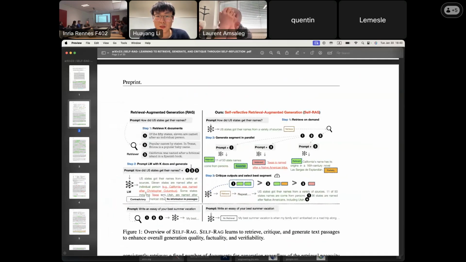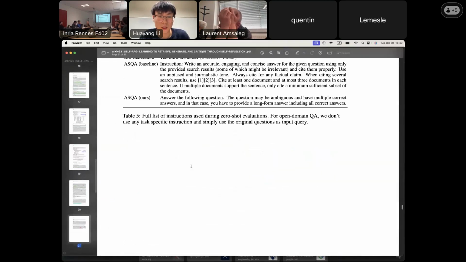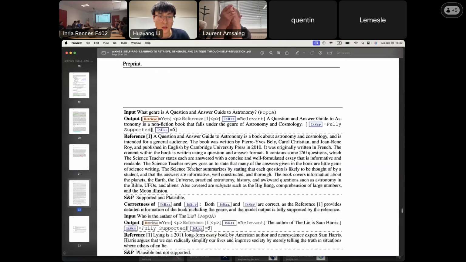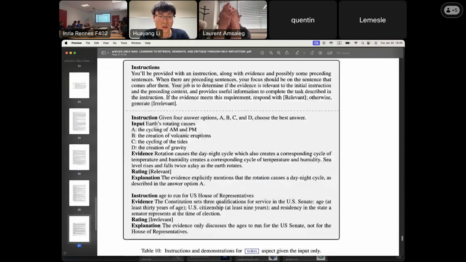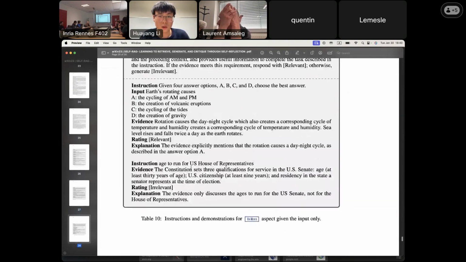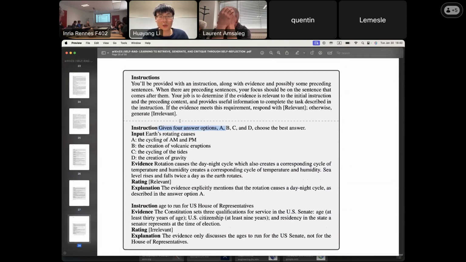Okay. So at the end of the paper, they show some prompts about how to do the evaluation here, the retrieval, whether it's relevant. Here they use ChatGPT to do the evaluation, whether it's relevant or irrelevant.